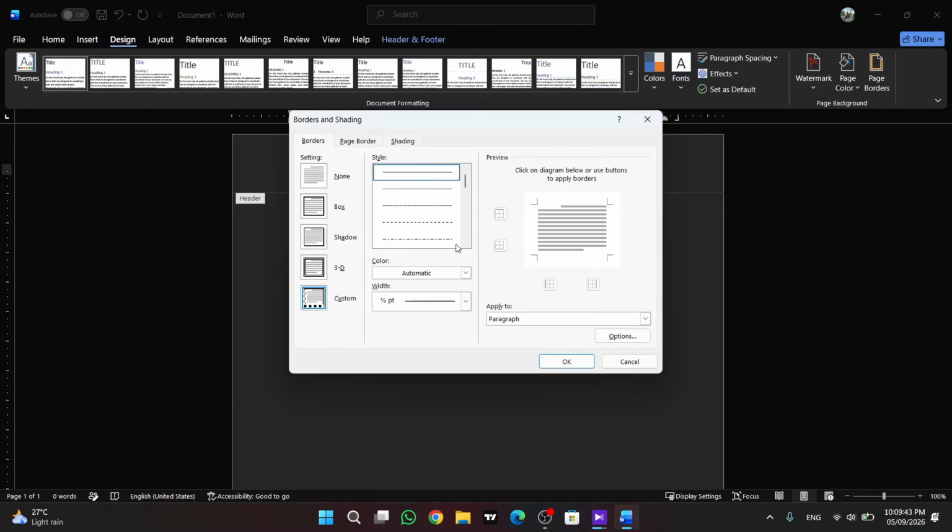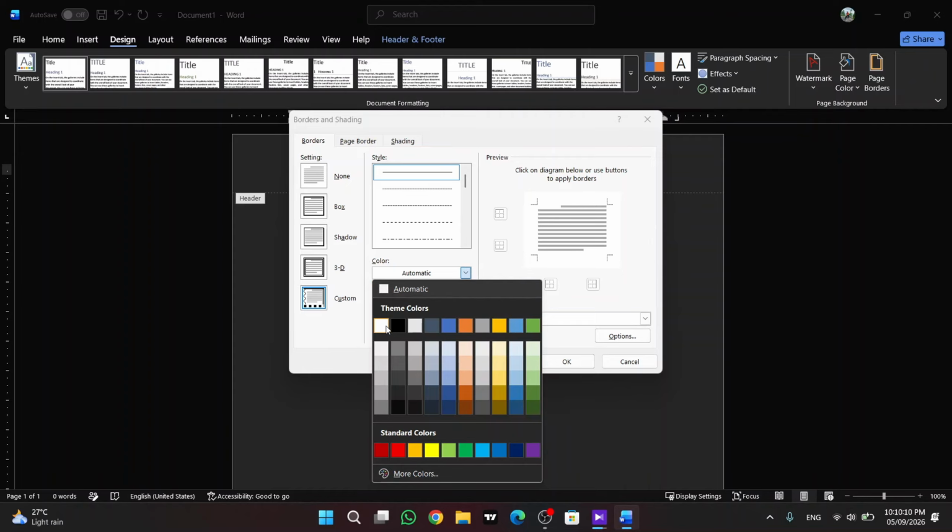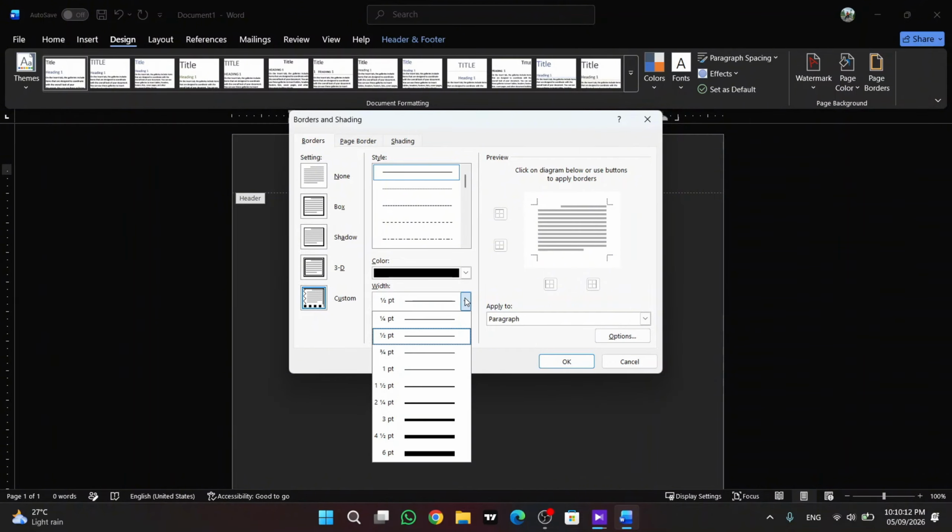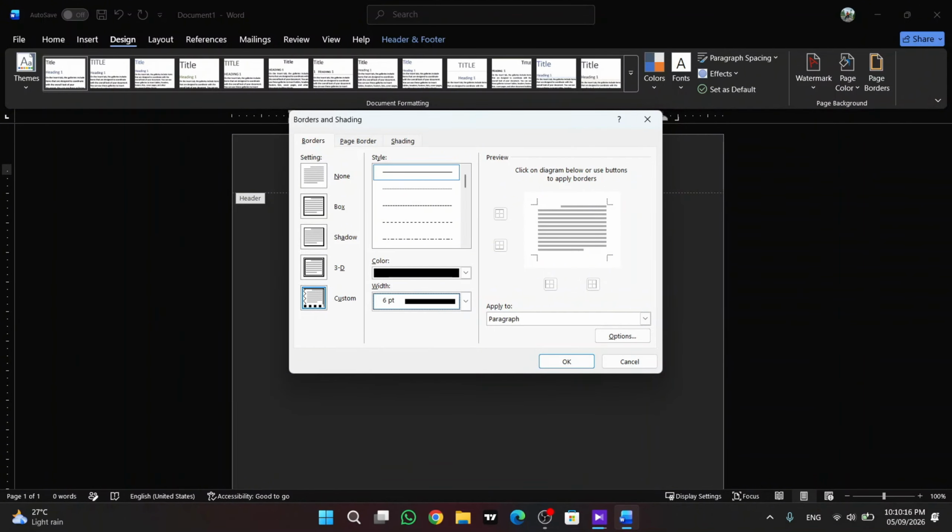Go on the left, and you want to choose custom. You can then choose the style. I like a solid line, but you could add a broken one or different effects, as you can see. And you can then choose the color, and you can also choose the width. And you can then click where you want it, whether you want it on the side, the top, or the bottom, or you want them all as well.